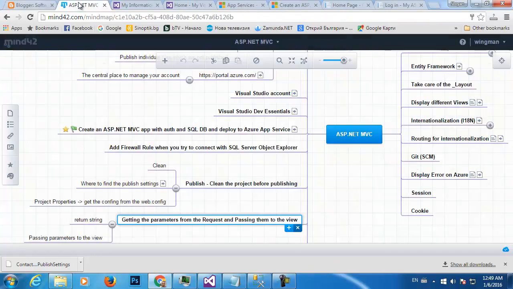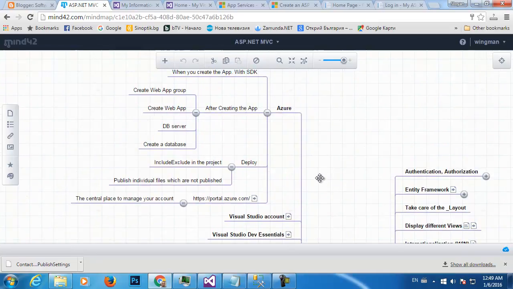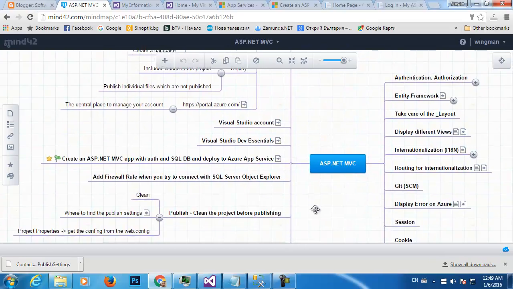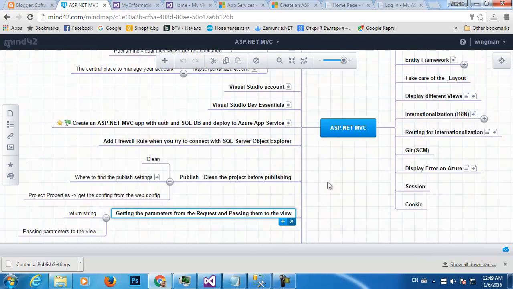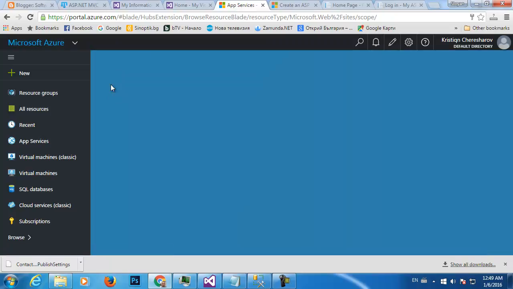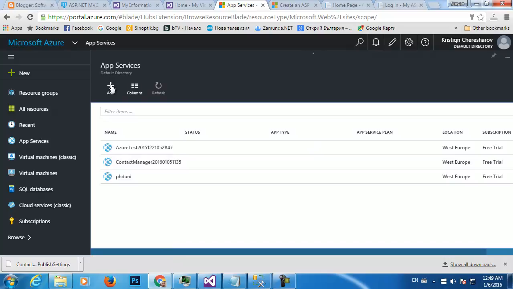Okay guys, in the previous tutorial I showed you how to create a default ASP.NET MVC application and how to deploy it to Azure. We dove deep into Azure, not that deep of course, but deep enough to see how to create app services. I didn't show how to create app services, but it's very simple. You just click on the Add button, you choose the resource group, and the application is created.